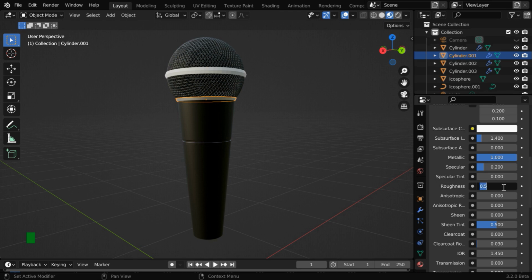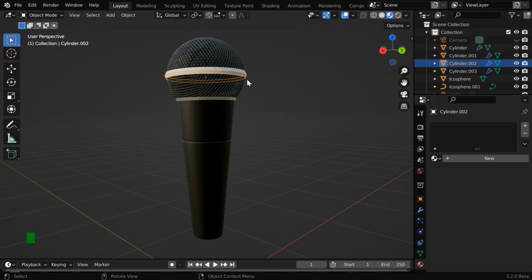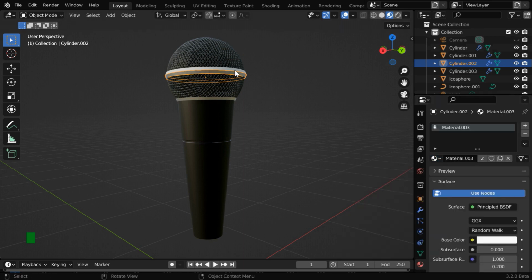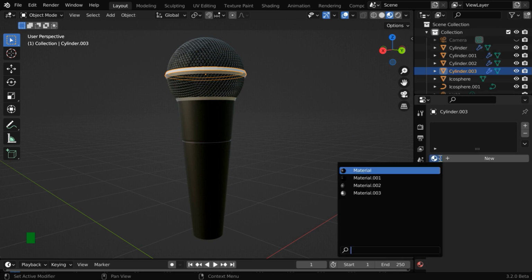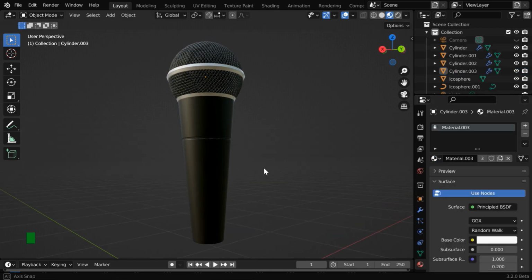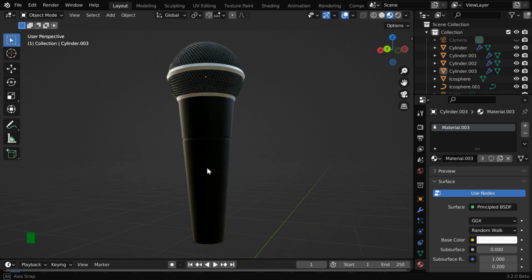We can also change the roughness to 0.4. Then the same material should be assigned for this ring, so we'll select it from this list. And same for the other one. You can also use a different material for the rings, maybe some golden color, that will also look good. So our model is ready.